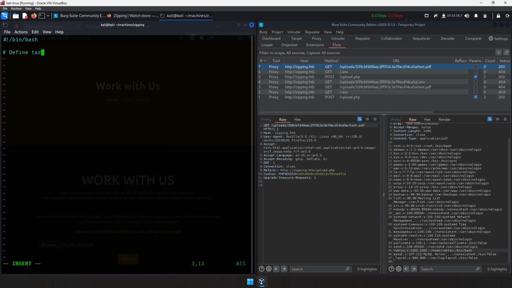Define the target. With this, the target is going to be zipping.htb. Next, we'll be defining the point where we'll be providing the directories of which we want data. So let's use the provided directory as dir. If I do dir is equal to $1, whatever argument we provide after running ./request.sh, whatever path we provide, it will fetch data from that file.